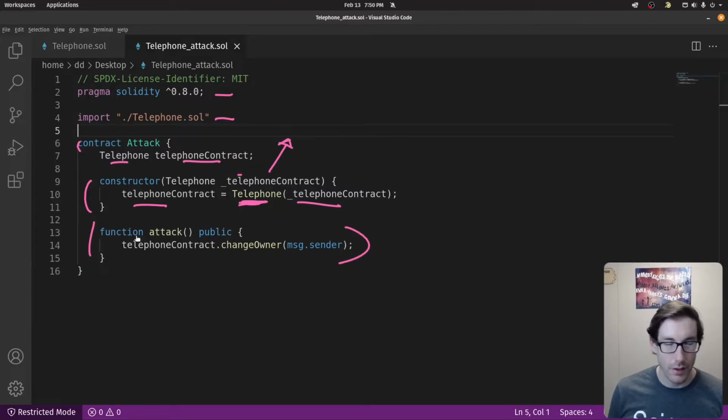So our attack is going to be very simple. We're going to basically say attack public. We're going to call this variable that contains the initialized contract with the address. Then we're going to call change owner, and then we're going to put the sender. The sender, as per usual, is going to be us.